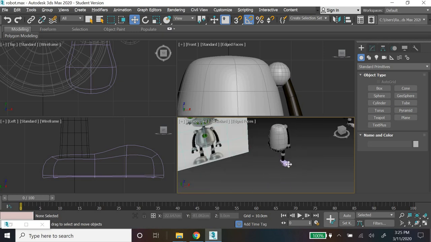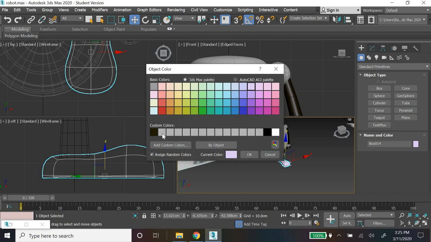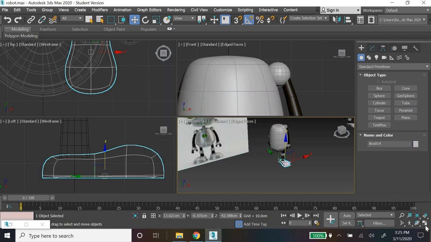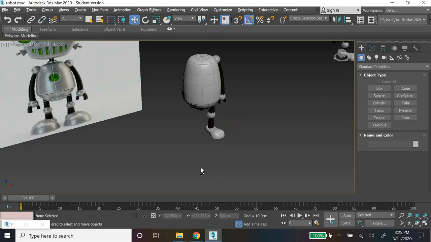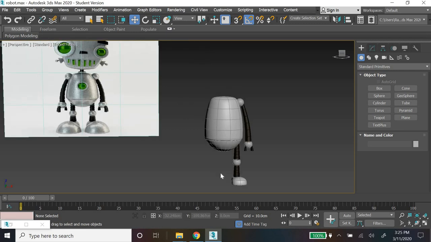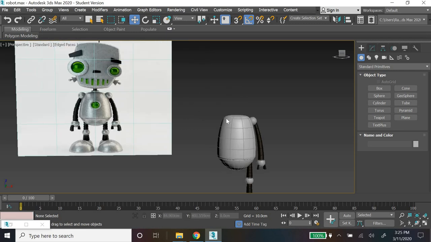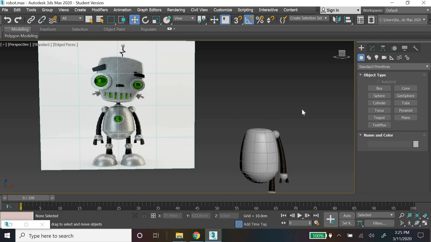So let us work with the colors again, make it gray. And really quickly, we are almost done with our character. The head part, again a box.